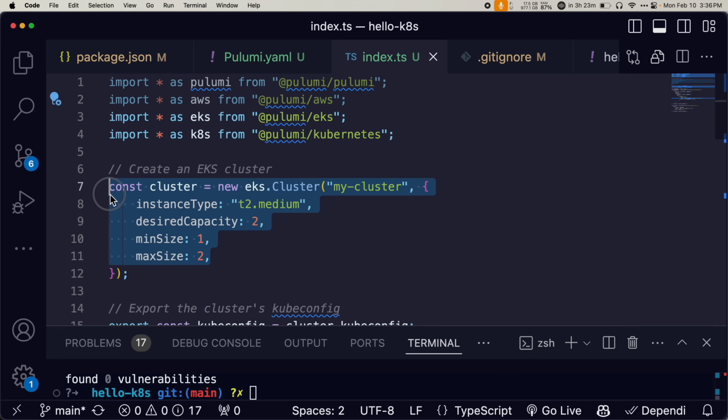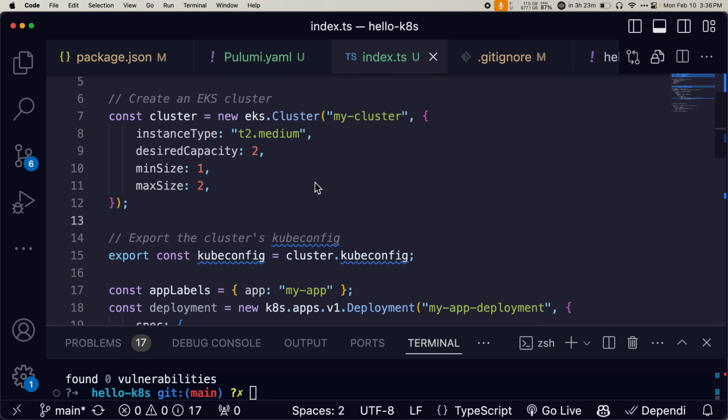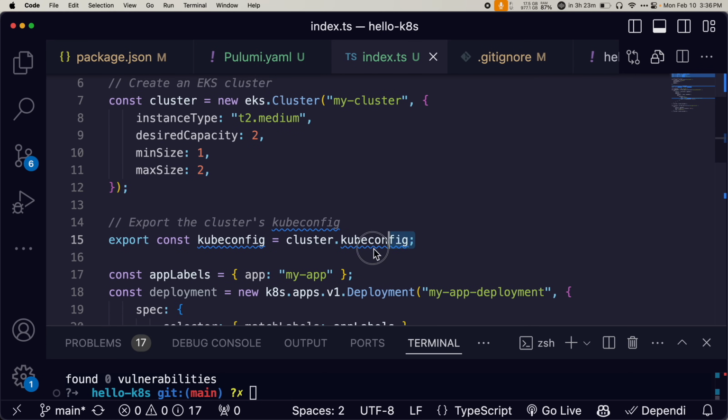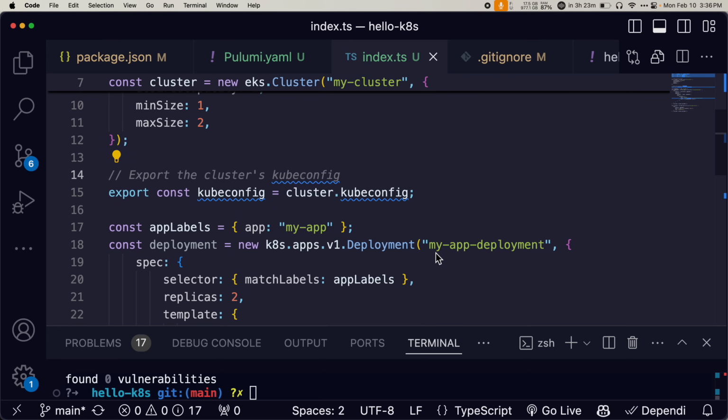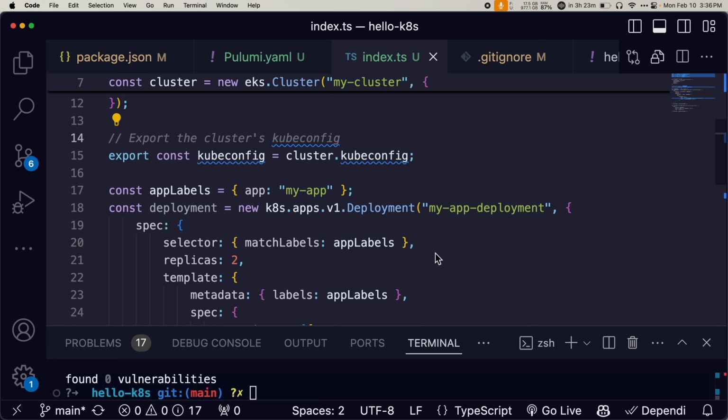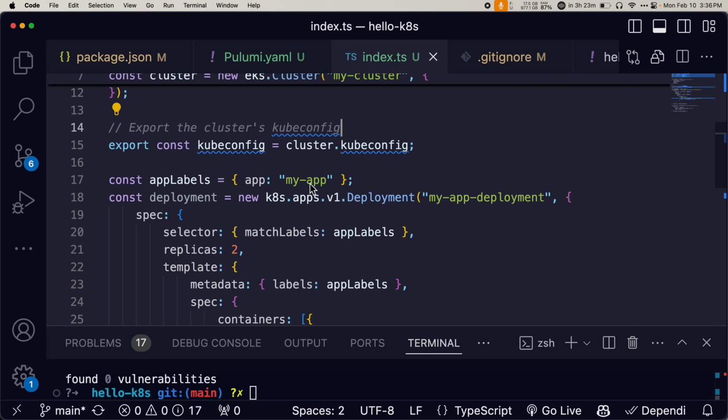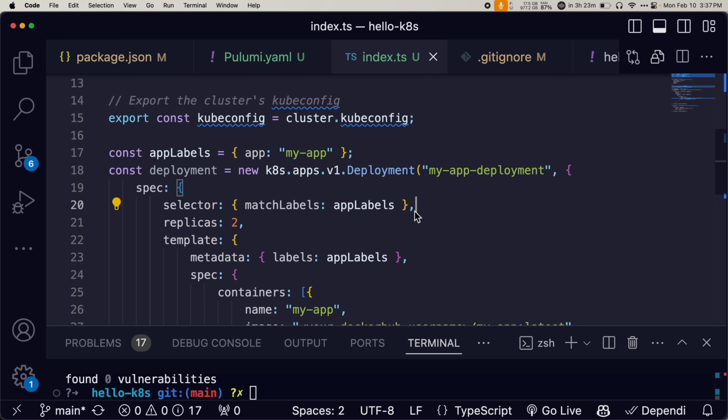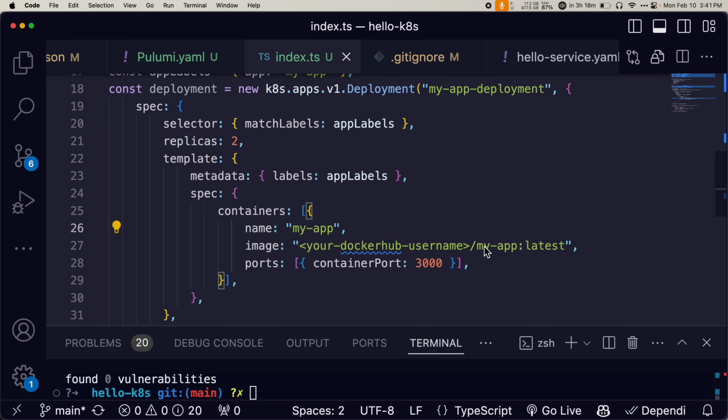So we are creating our EKS cluster. We are exporting the cluster's kubeconfig to help configure everything. And then we're creating a label, my app. We're deploying it. Now we can see here, we are loading our application from this image on Docker Hub.